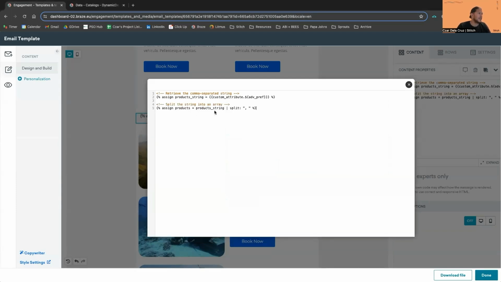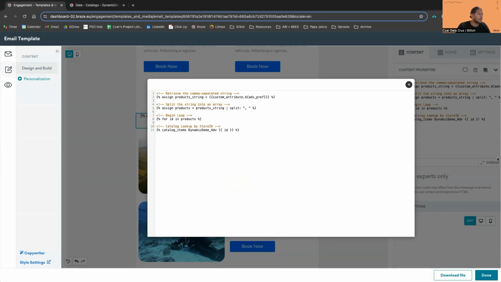Taking a look here, this line is splitting the product string into an array of individual product IDs using comma space as a separator. Here, we're beginning our loop. This is the line that starts the loop and goes through each product ID in the products array. And here we're looking up a catalog. This line is fetching the catalog items from the data source called dynamic demo adventure, using the current product ID to retrieve the details. And then this line is ensuring that there are items in the catalog that can be returned.